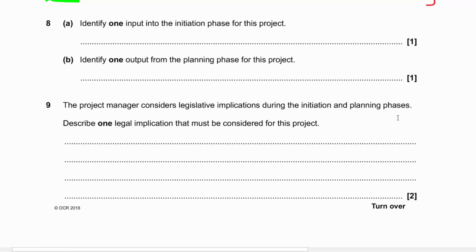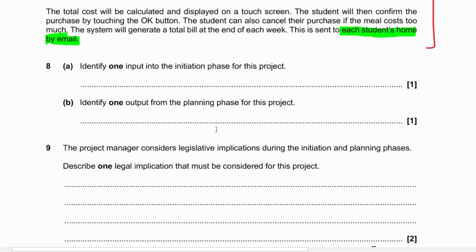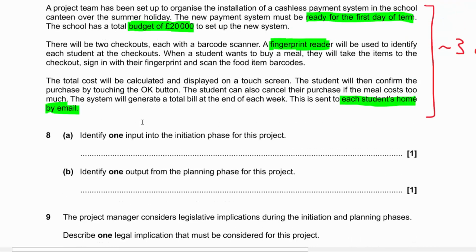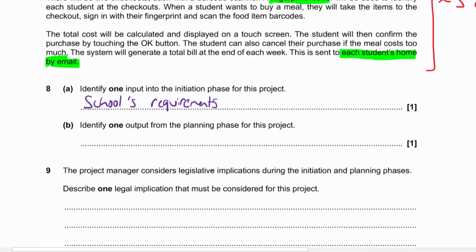So first of all, we need to identify one input into the initiation phase for this project. Okay, so initiation is our first phase, and the 2 inputs to this, which you just have to learn, they are on the specification, are the user requirements and the user constraints. So we could just write either one here. We could just say, well, one input is going to be the school's requirements. You could just write literally user requirements here, but the school's requirements. This is what that middle section is really about. This bit I skipped over kind of, about what actually it needs to be like on the checkout. We're not really worried about it for now, but that would be an input.